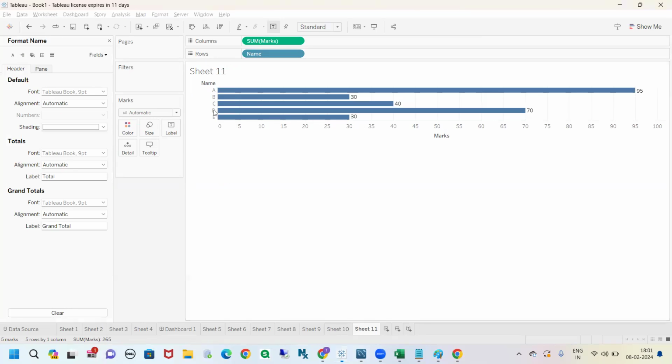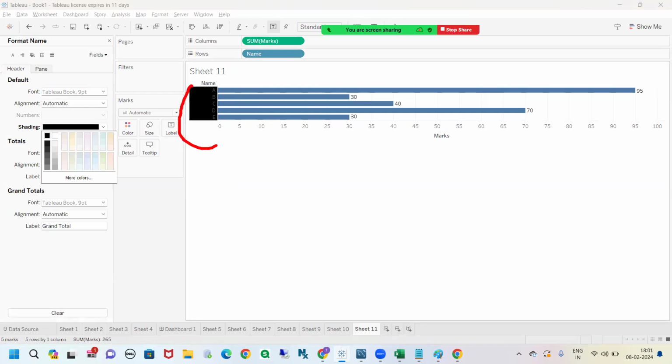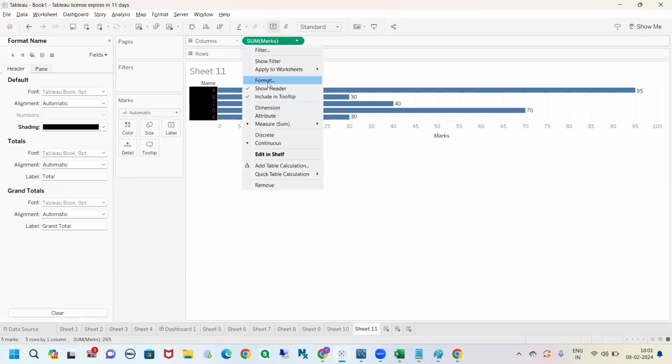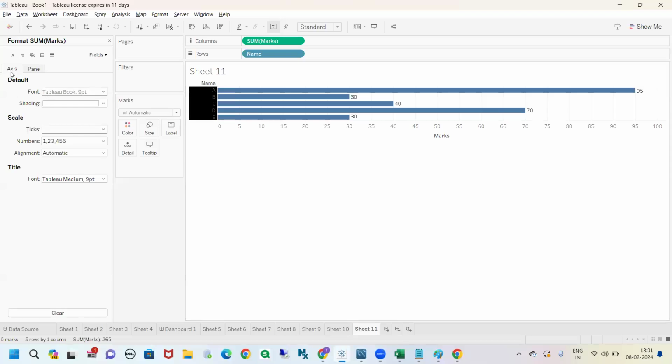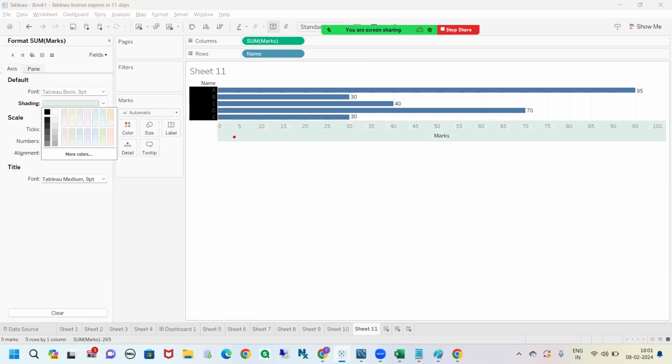If you still want to confirm, I just click on the header here, go to the shading option, and select any shading. Now you see only the header is shaded black. Now if I go to marks column, continuous field, go to format, I can see axis here. Go to shading, select some shading like this. Now you see the same shading is applied to the axis. In that way, we can confirm that continuous fields always generate axis. Okay.